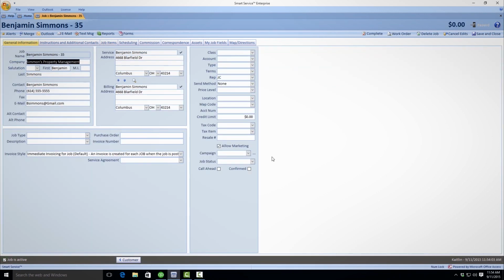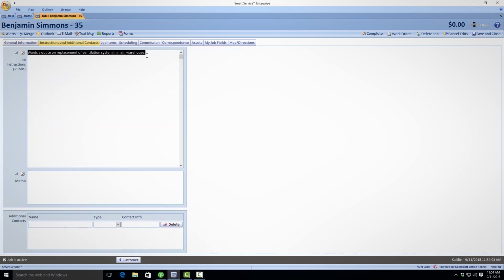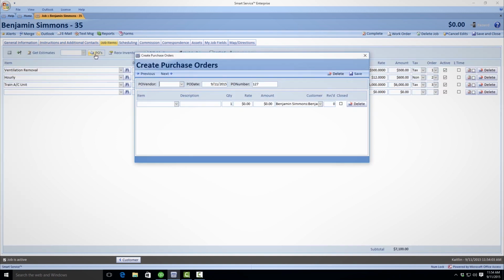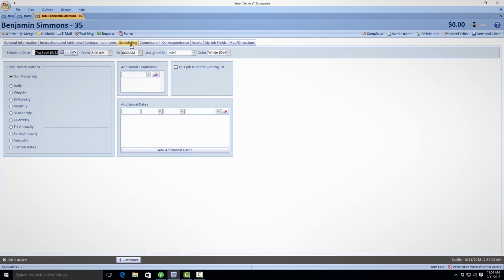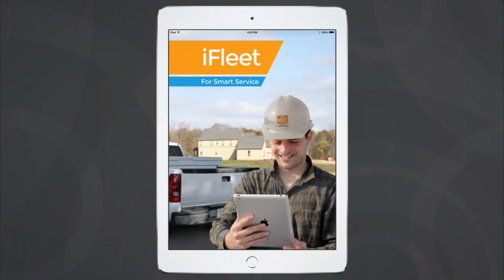Here I can review all the line items Josh added, then schedule this job by clicking Convert to Customer Job. Doing this will create a job in both Smart Service and QuickBooks. If I go into the job, I can add notes for my service technicians and even create purchase orders if the proposal calls for them. Once I'm done, I'll schedule the job. Clicking Save and Close will dispatch the job to my field crew via the iFleet app.